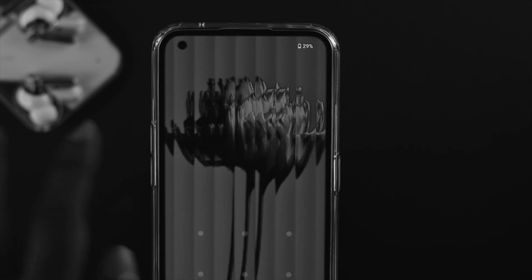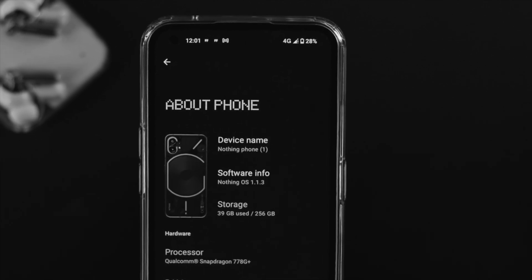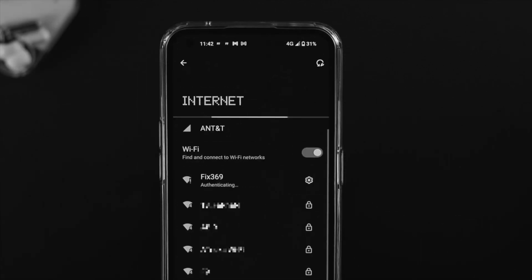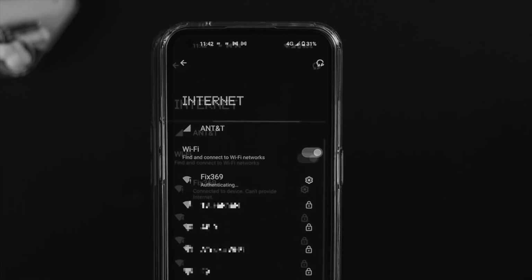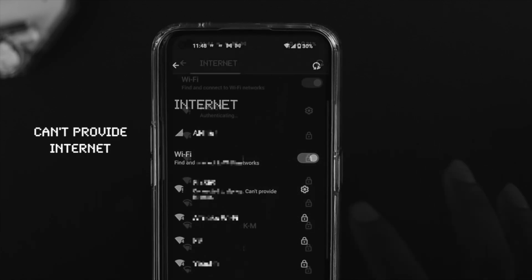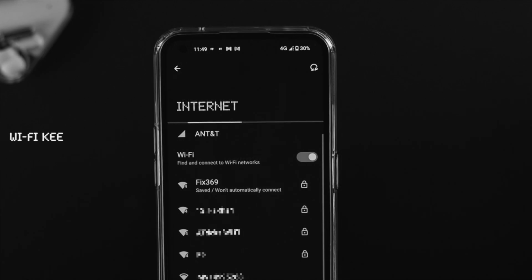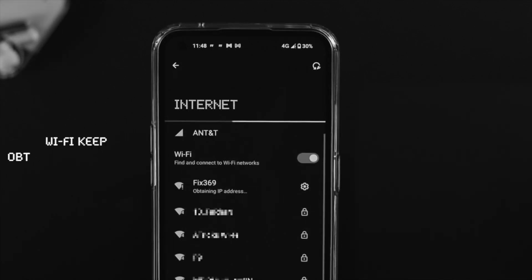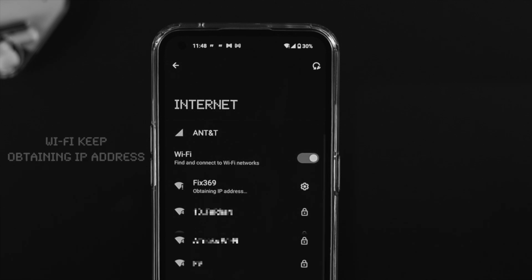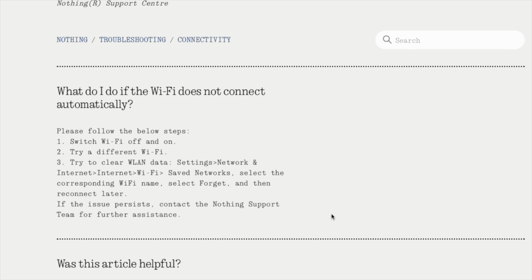So are you using a Nothing Phone 1 with the latest Nothing OS? After updating your Nothing Phone 1, are you having trouble with the Wi-Fi? Your Nothing Phone 1 can have different types of Wi-Fi issues like connected but no internet, can't provide the internet, authentication error, Wi-Fi denied access, Wi-Fi keeps disconnecting repeatedly, Wi-Fi won't connect automatically, Wi-Fi keeps obtaining an IP address, and many more. First, let's take a look at the Nothing support website.